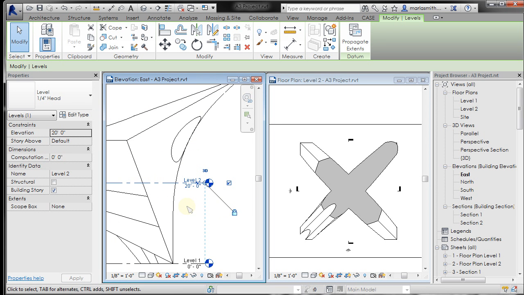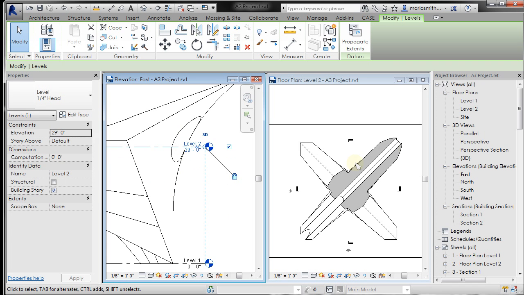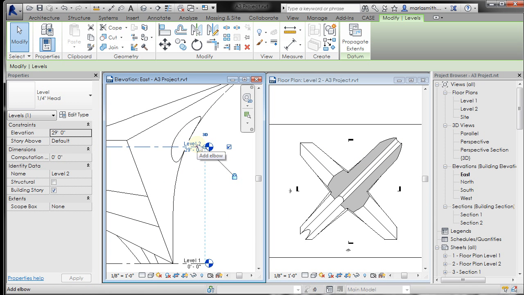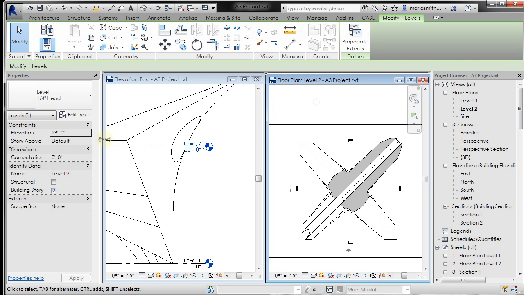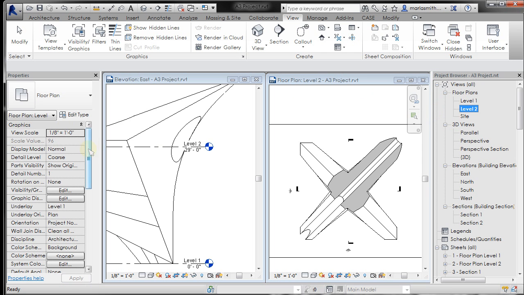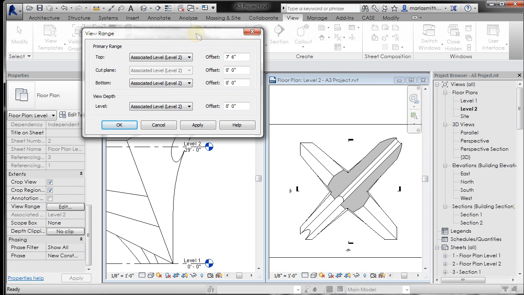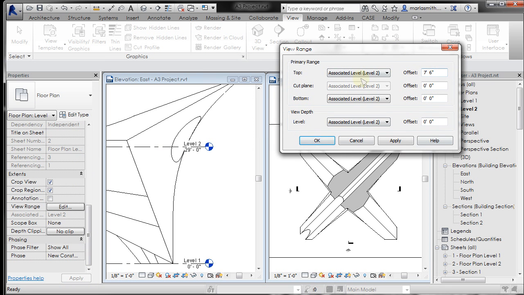All right. So if I select level 2 and I want to move it up, right, you'll see that this will immediately update because the settings for that level are still the same. So for example, if I go to level 2, come over here, go to view range and edit, it's now applying all of these parameters to this level location, right? So it just moves that whole range and that cut plane up and down with that level.